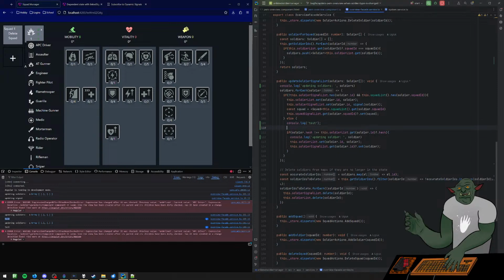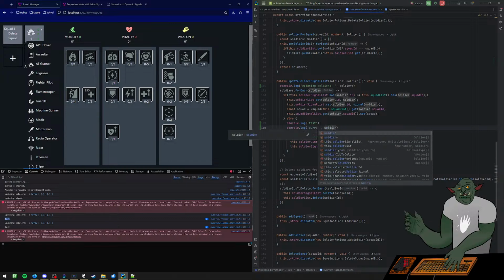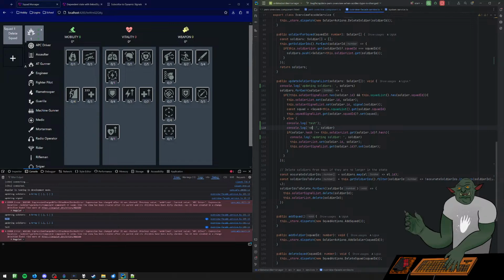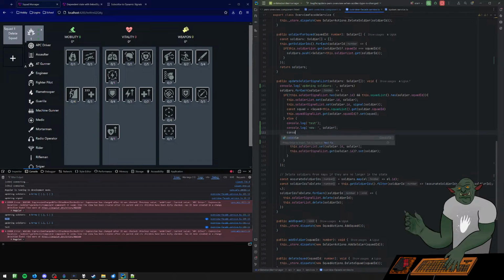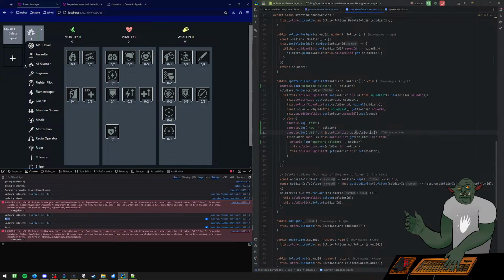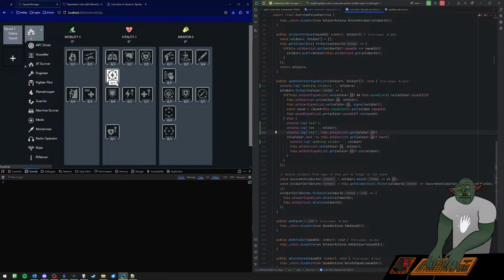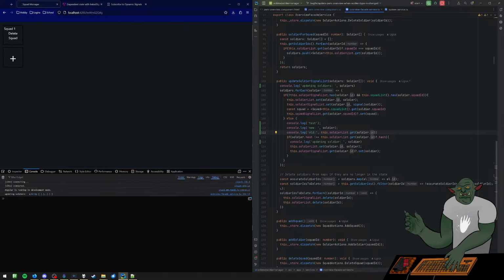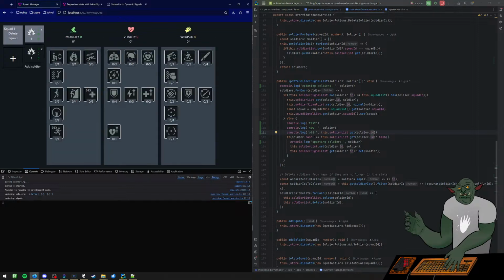So what we possibly want to do is say console log current soldier is the new. You're not current, you're new. And then we go console log old, which will be this soldier list get soldier. Because for some reason it doesn't seem to be updated?